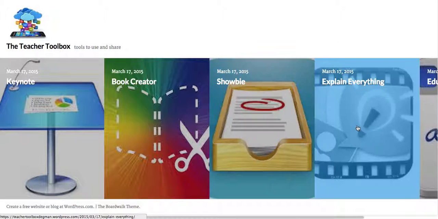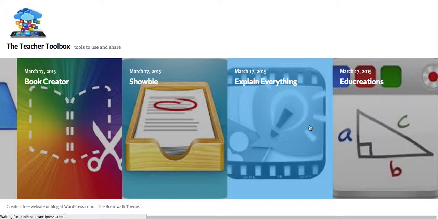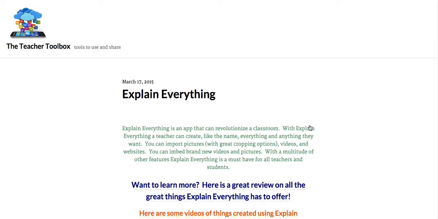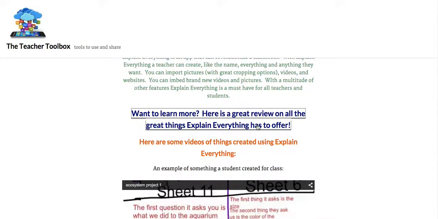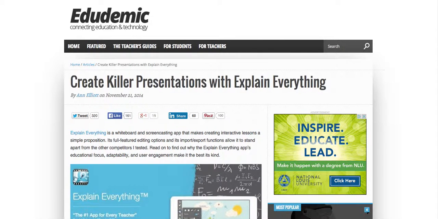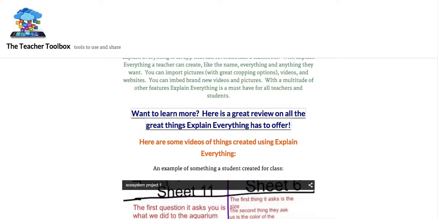and we look at the next one, Explain Everything, which personally, I think is one of the best apps a teacher can have. It's my favorite app to use. It can do literally, like it's called, almost everything. So if you look, here is a review about Explain Everything from Edudemic.